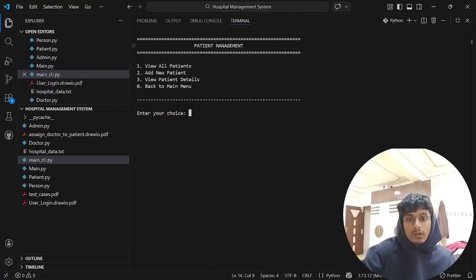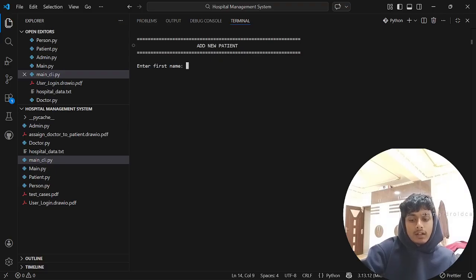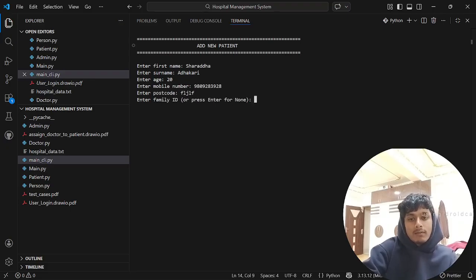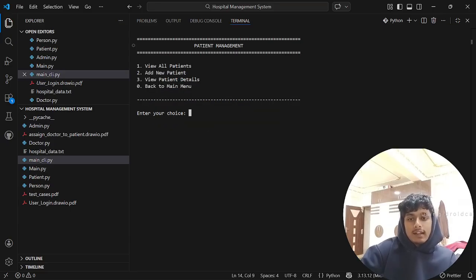Okay, let's do view patient. Let's add patient name Shraddha Adhikari, age 20, mobile number 98, random, postal code random, family ID. Let's add 0001. Now successfully added. It is showing. Now let's go back.